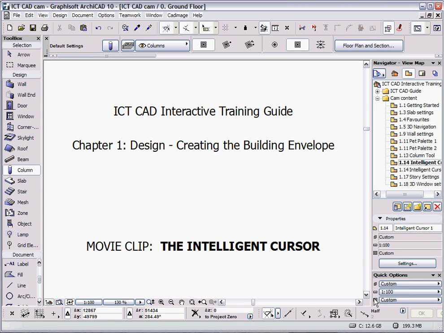The intelligent cursor in ArchiCAD helps to identify special points on elements such as endpoints, midpoints, corner points, intersections, as well as geometric relationships like perpendicular, tangential, intersections, etc. There are lots and lots of combinations, and in this short movie we'll show just some of them, but others will appear as we're going through the exercise.